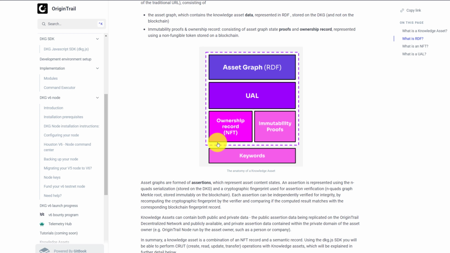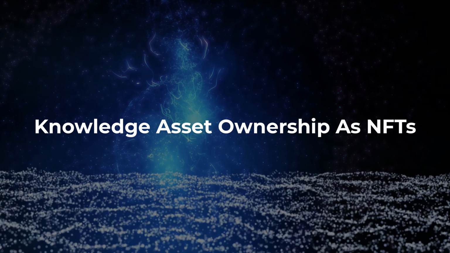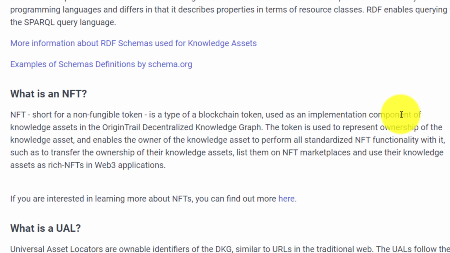So now that you understand how asset graphs and UAL play together, we're going to talk a bit more about the ownership record NFT and your immutability proofs. Now, of course, it says right here in the documentation, the NFT portion is used as an implementation component of knowledge assets on the DKG. The token is used to represent ownership of the knowledge asset and enables the owner of the knowledge asset to perform all standard NFT functionalities with it, such as transfer the ownership of their knowledge asset, list them on NFT marketplaces, and use their knowledge assets as rich NFTs in Web3 applications.